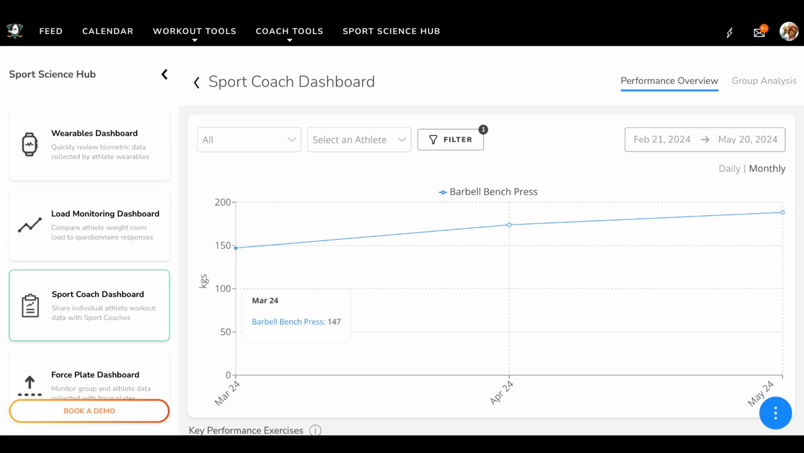The main visual piece of the dashboard is the performance overview chart. That plots out the selected group and athletes' recorded values for the selected exercises in the filter within the selected time range. So we can see up here we've selected the group All. We can choose to select an athlete, so we can do it based off of the athletes that are in this group, or we can view the group as a whole.